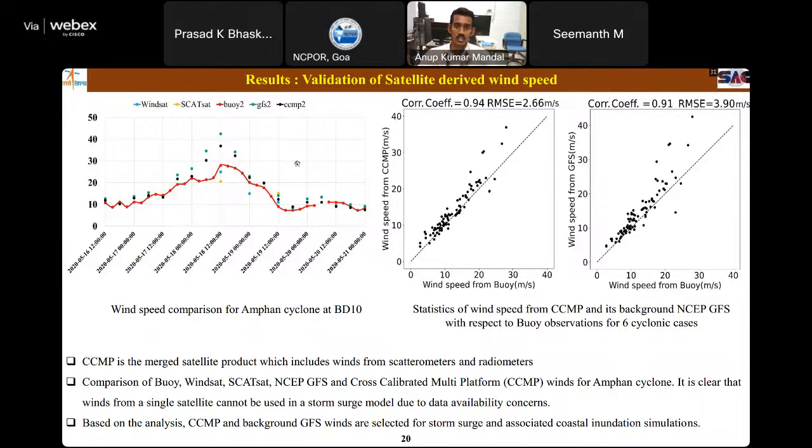So here, the validation of the wind speed from different satellites I have shown. First of all, let us go one by one. This first figure shows WindSat, then ScatSat, then the red line represents the MoES data, then the NCEP GFS data, and also the merged satellite product, which is the CCMP.